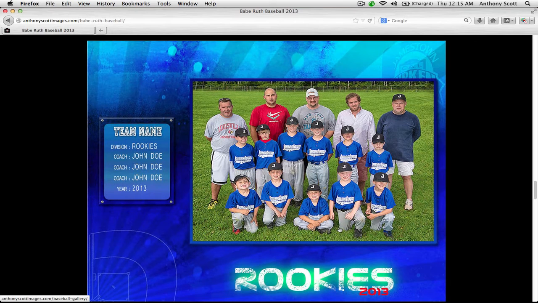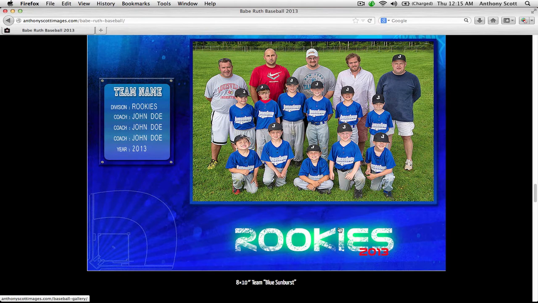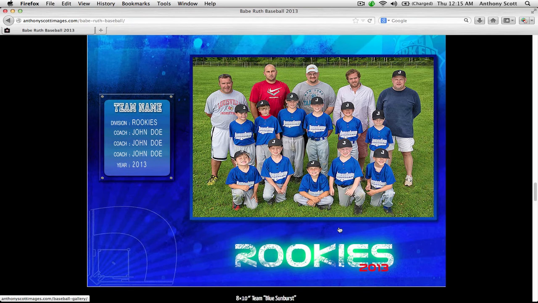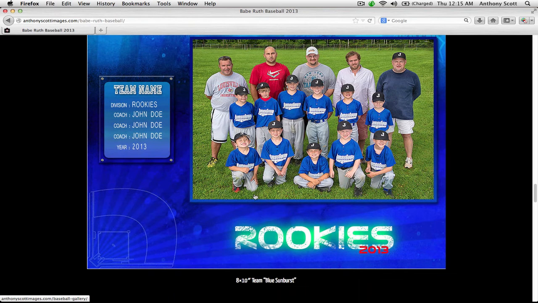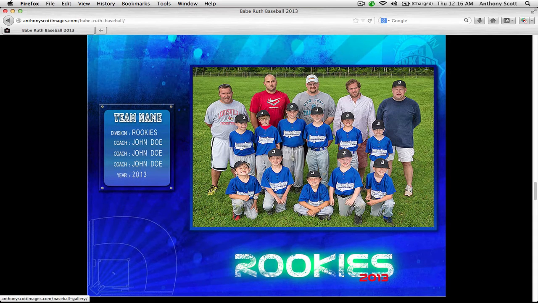This one's a little bit more advanced. It's called the Blue Sunburst. And don't be misled by what you see here. Just because this says rookies, it could just as easily say majors, minors, or T-ball. And obviously the information would be filled in according to the team or the player or what have you. So that one's a little more advanced, and you can see it has the Jamestown Cal Ripken logo in the background. All of these are custom made, and they're supposed to represent the area that the children are from.